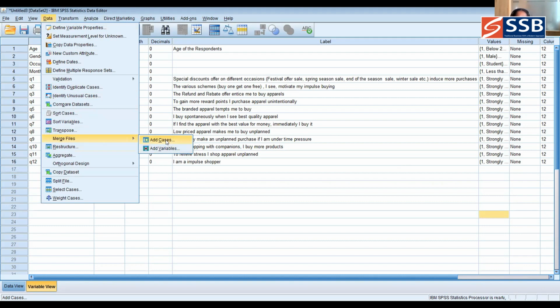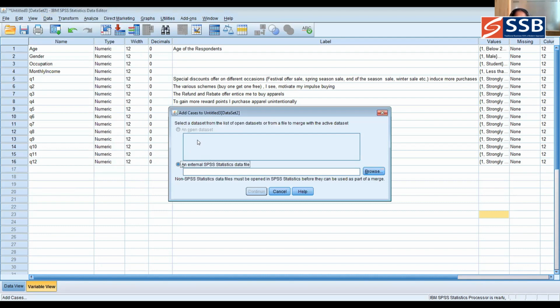So we will do one add cases, where we have collected the data up to 2022 which is existing, and 2023 is in another file. So I'm going to click on the other file. You can see here there are two options: select a dataset from the list of open datasets. That means if I have opened that dataset also, it will show all in the open set. But nothing is open, only one file is open. That's why it is disabled. Only one option is there. You can browse where the other data is.